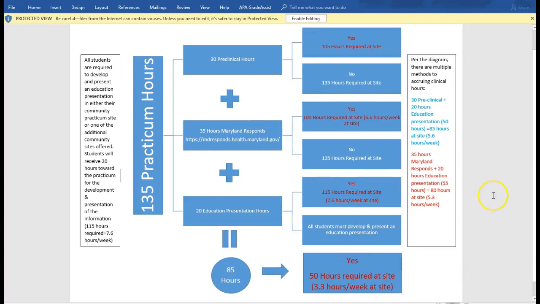I also did want to call your attention to this document, which is located in the Nursing Student Resource Center. This is a smart art chart of how you can complete your 135 total hours for the semester. Some of you opted to complete up to 30 preclinical hours, and there were rules and regulations and policies and procedures for that. But for those of you that did take advantage of that option, it starts there.